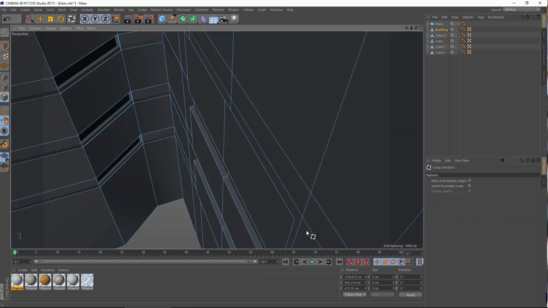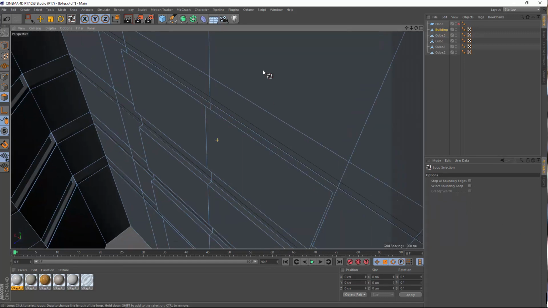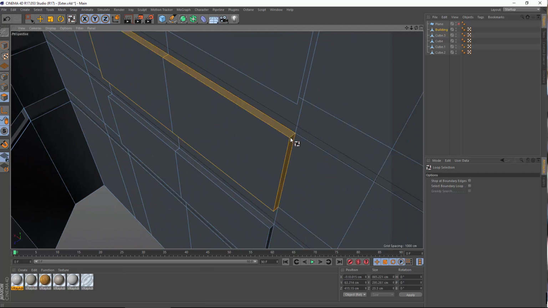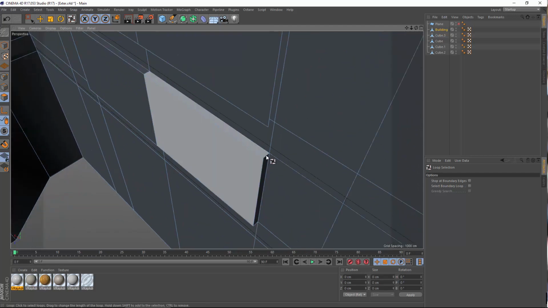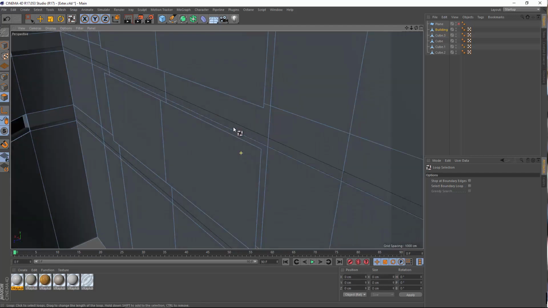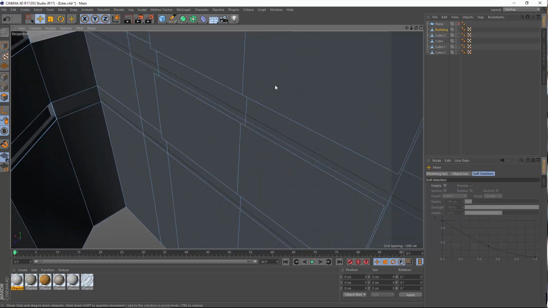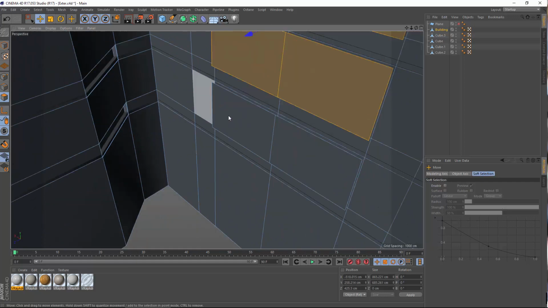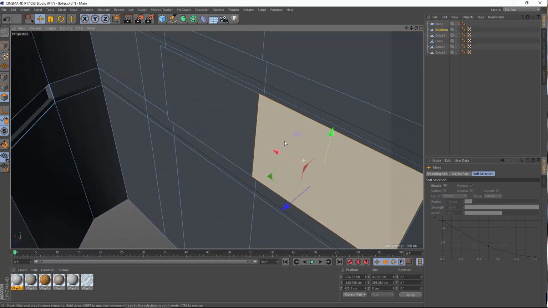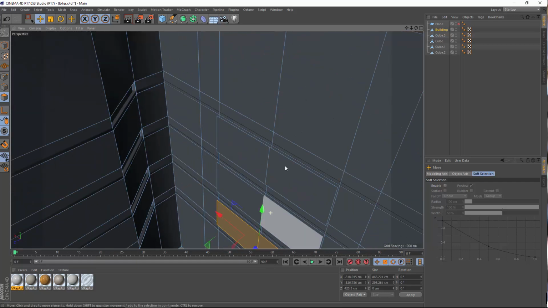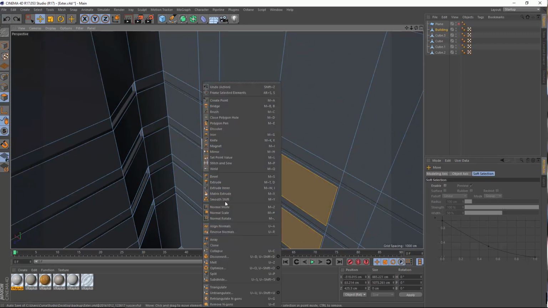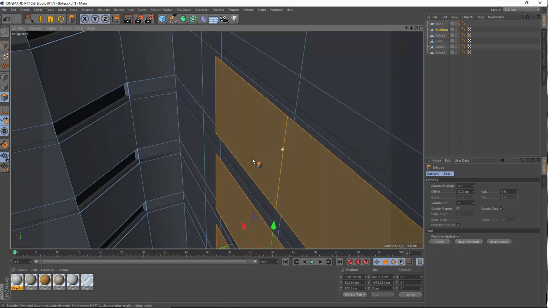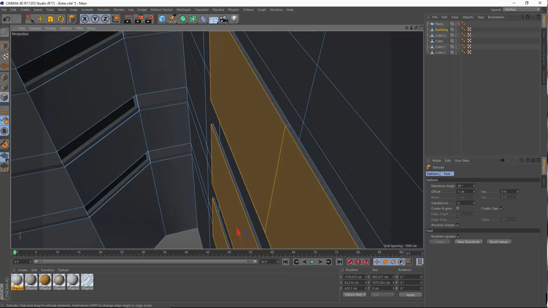So let's go select loop selection and delete those polygons here. Also delete them here and delete them here. And now we could try to extrude them here a little bit. Extrude. Whoops. What is going on here? Okay, extrude. And let's bring it out like this maybe.